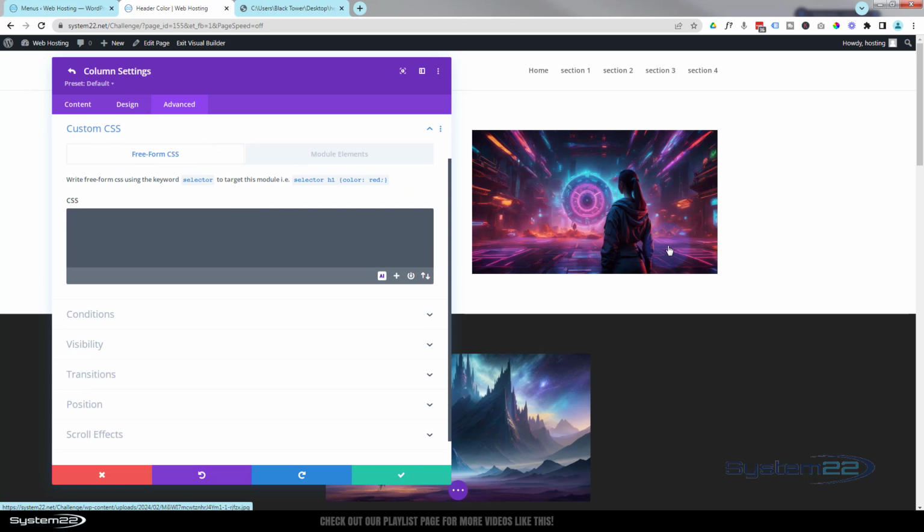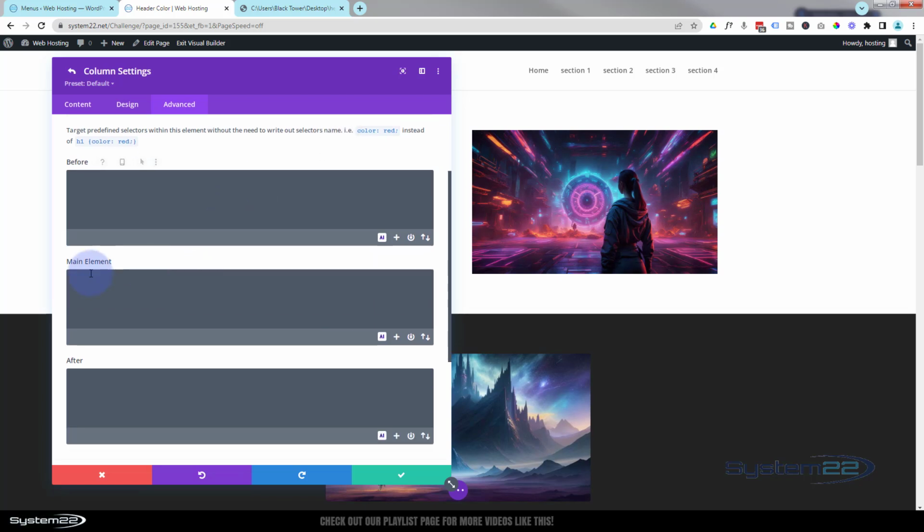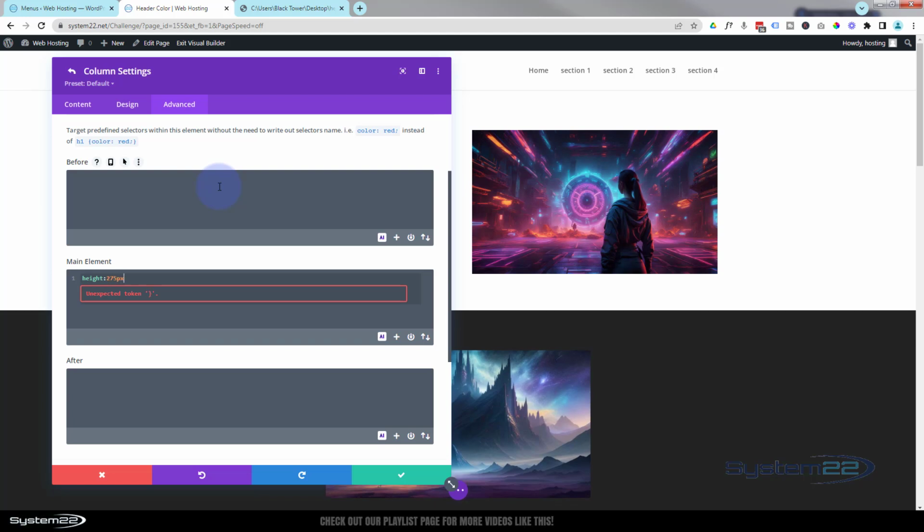I'm going to give this a fixed height. If we go over to module elements here and the main element, I'm going to give it height, H-E-I-G-H-T, and I've put this little bit of code down below. It's very simple though, it's just the word height with a colon after it, and then the amount in pixels. We'll try 275, I think that's a little too short for that image, 275px for pixels.